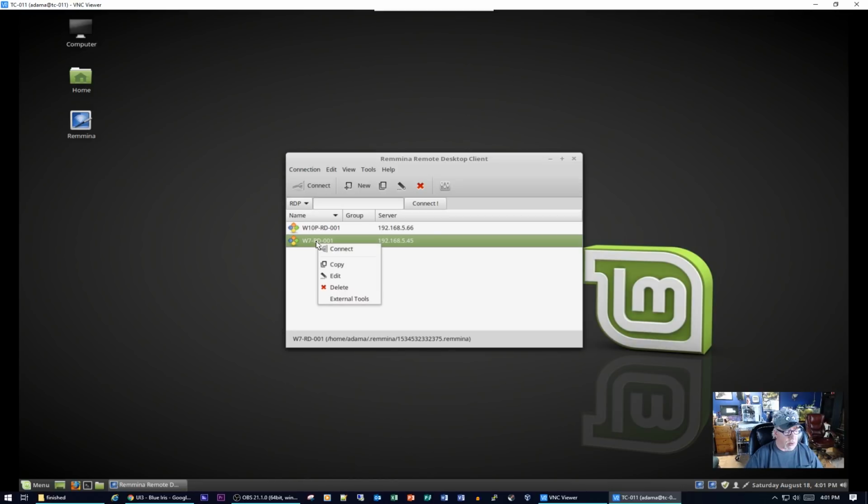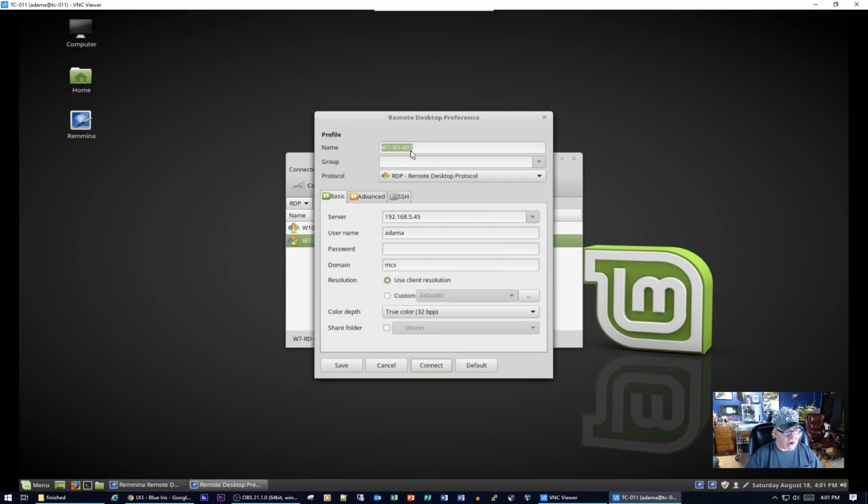So let me right click on there and go to edit, and you'll be able to see that you give it a name here. You can group them together. The protocol we're going to connect with is remote desktop protocol. You can put in the IP address of the virtual machine or the machine you want to connect to. I've gone ahead and put a username in there, skipped the password. I've set the domain to MCS, and then I've set my color depth at true color 32 BPP.